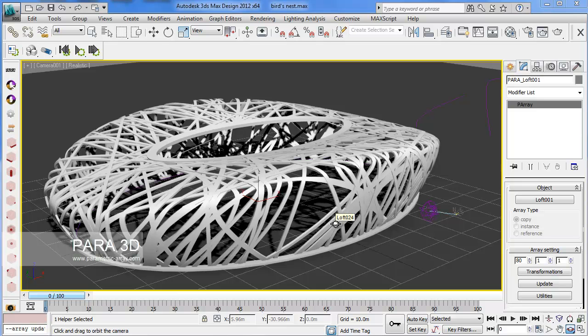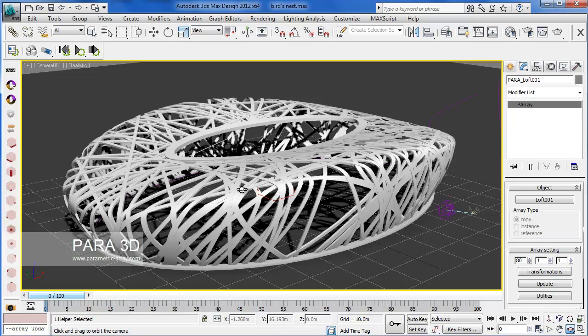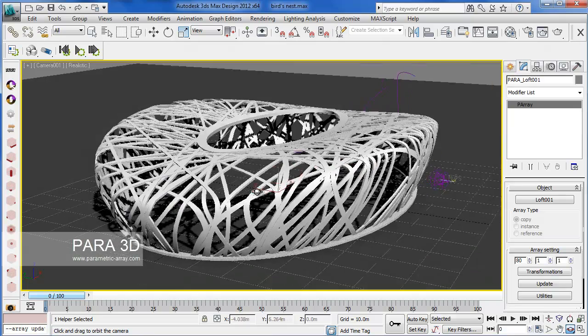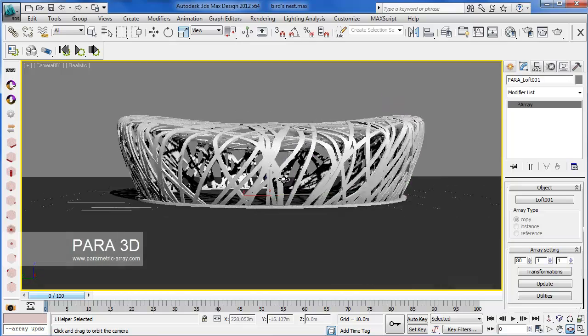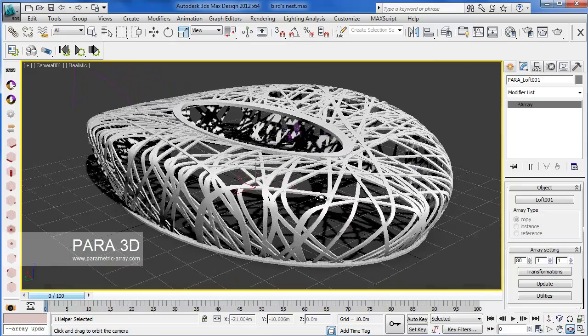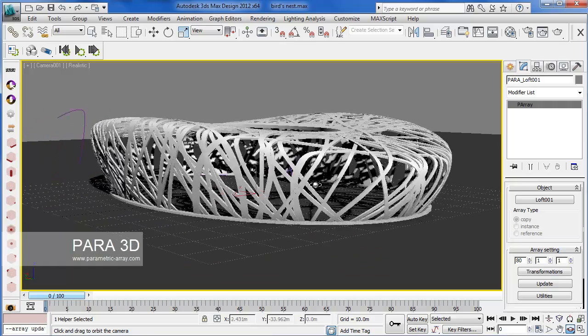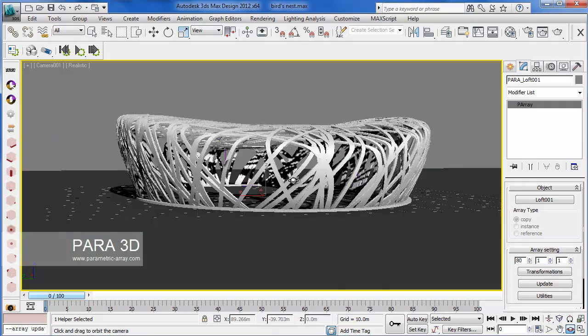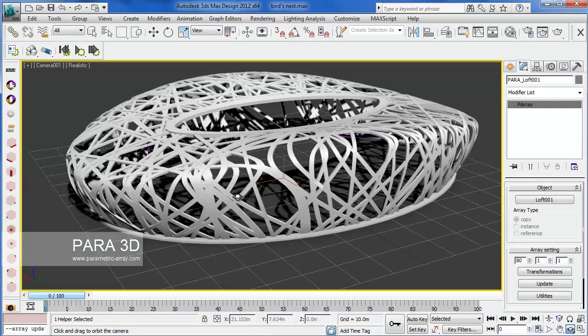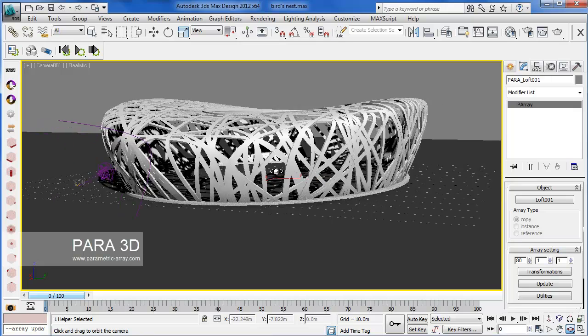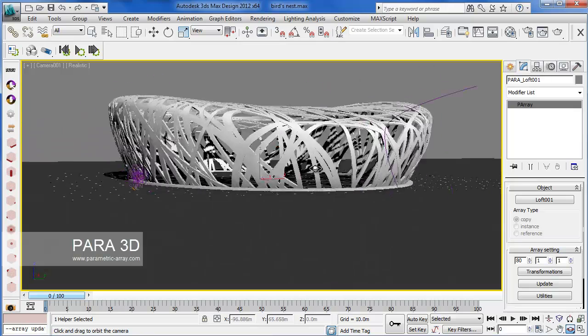In this tutorial, I will try to show you how to model complex geometry using 3D Max and Para3D. We're going to do a concept model for the famous building, the Olympic Stadium in Beijing. As all of you may know this building very well, this model which I have here does not represent the actual building.